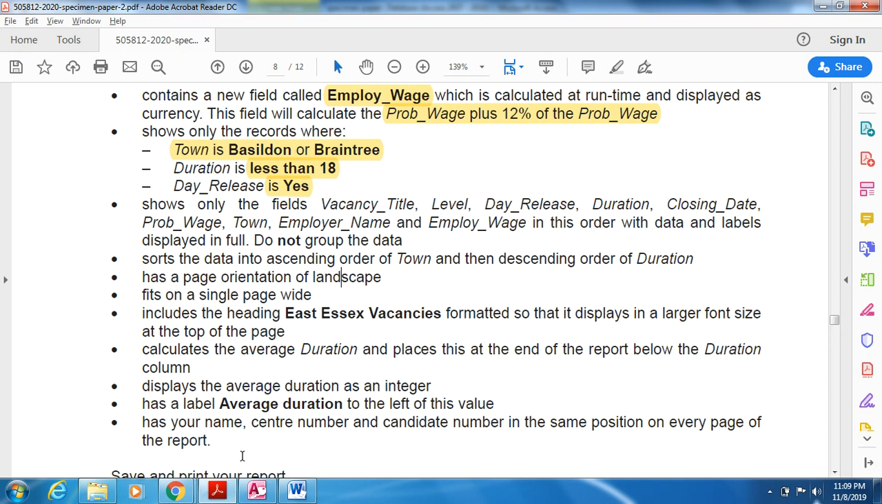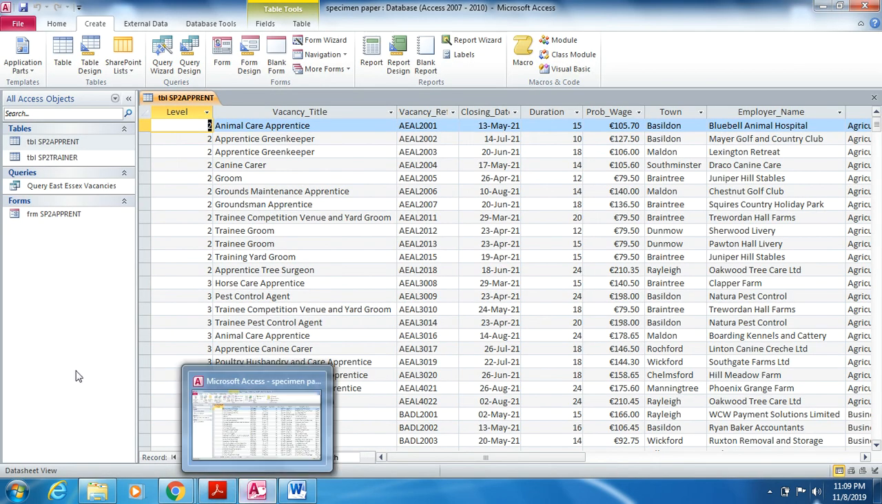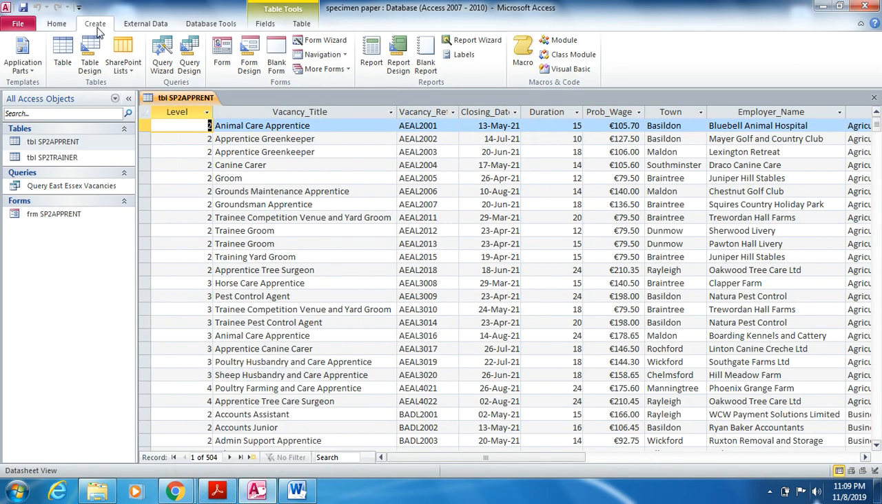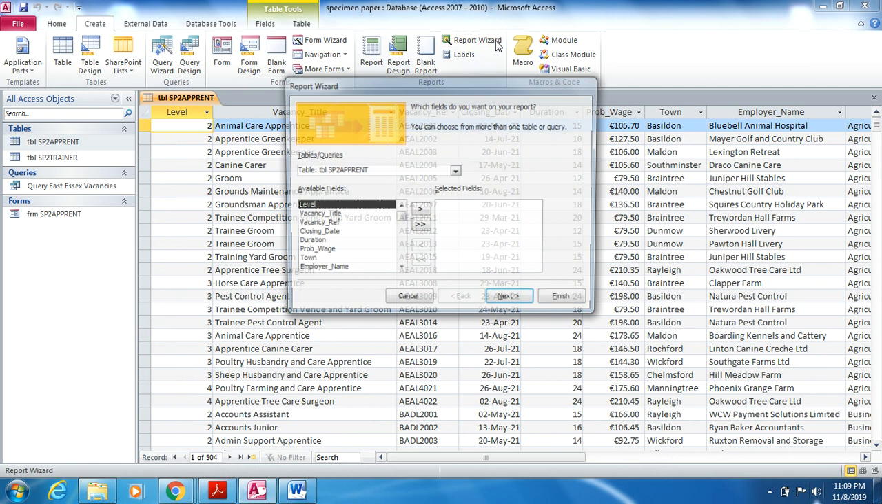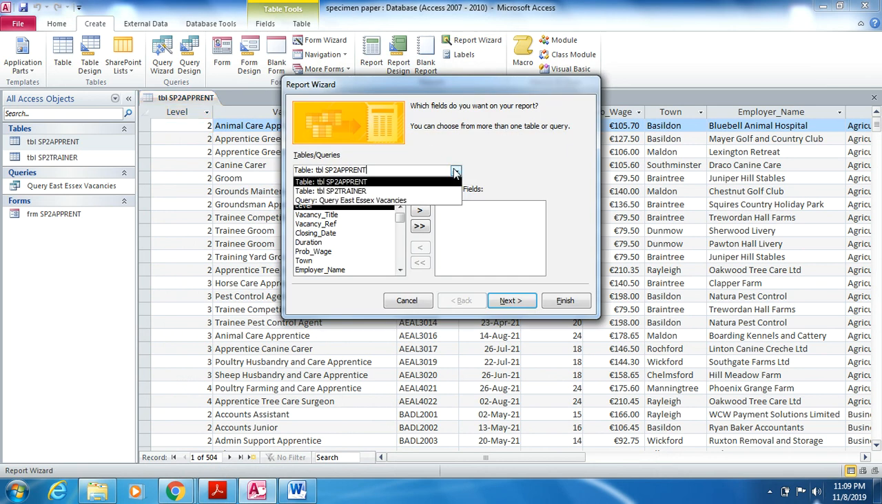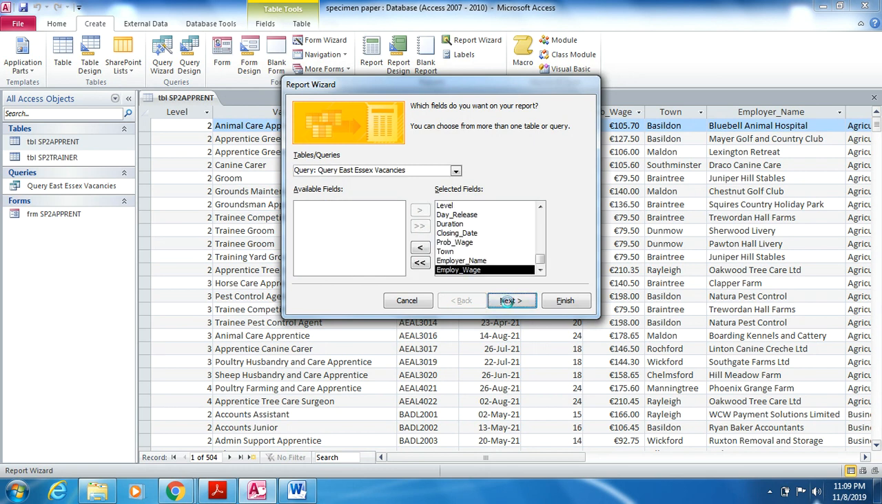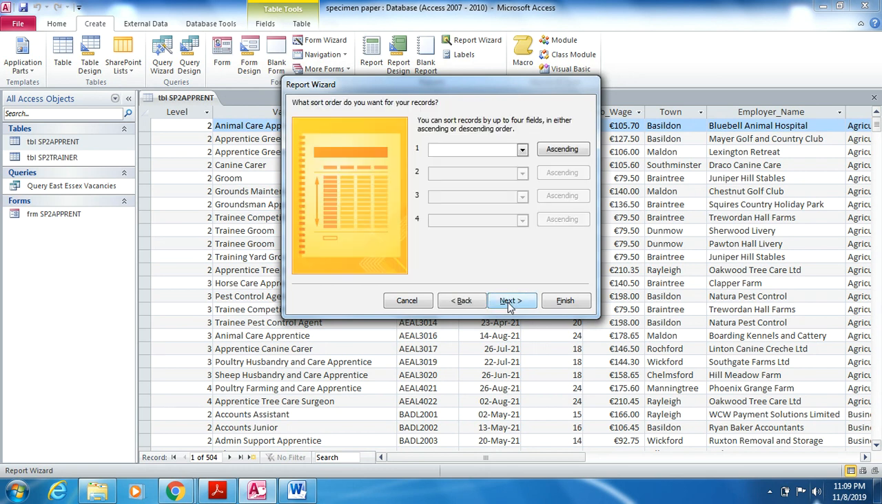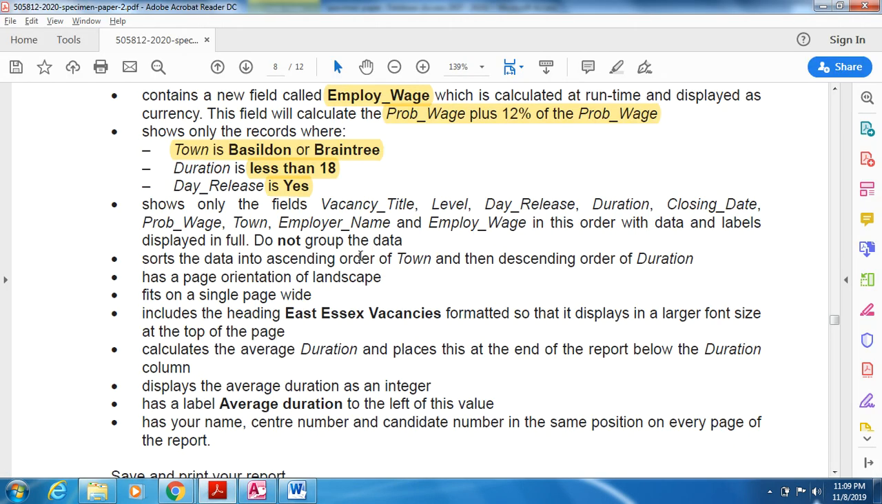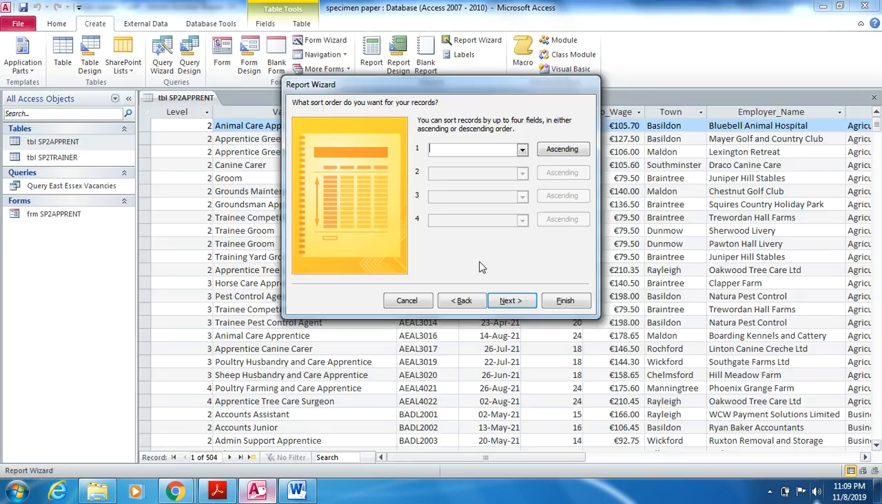So first we are going to make the report. How to make the report using this query. Again, go to the create tab, report wizard. Make sure you select the query that you have created. Take the query, we need all the fields. Use the double arrow, click next, next. Here, the ascending and descending criteria are to be mentioned. Ascending order of town, then descending order of duration.